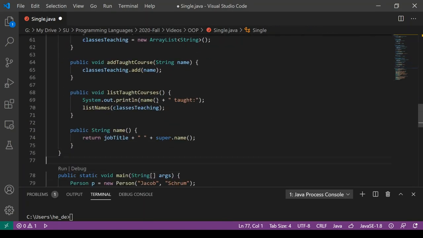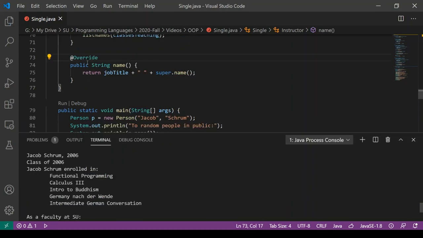We also have a method that lists the courses being taught. And in this case, we simply call the name method of the instructor class as opposed to the name method of the person class. Why do we do that? Well, in this case, we actually want to include the modifications to the name method that we're doing right here. So this is another overridden method, and it is overridden because we want to include the job title before the person's name, which is retrieved using super.name, the version of the name defined in the person class.